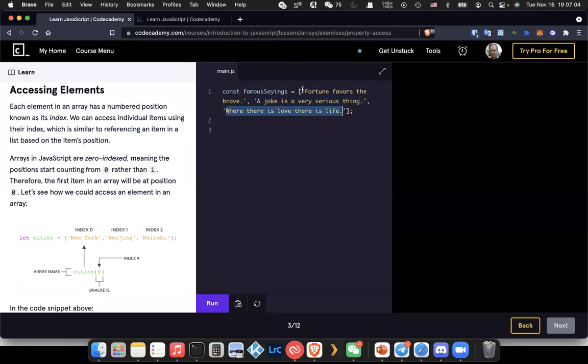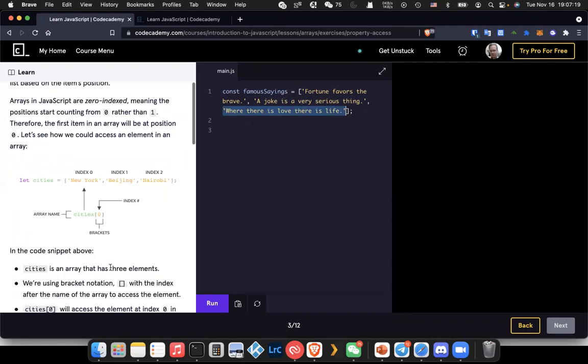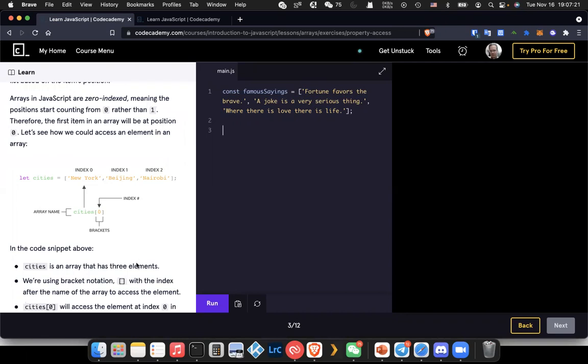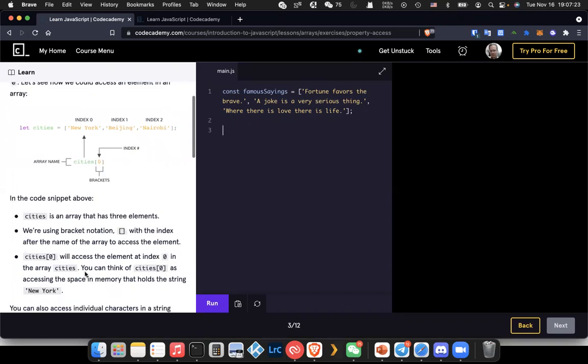We would say the first element is index 0. The second element is index 1. And the final one here is index 2. This can be very confusing, and a lot of times, even for experienced programmers, they'll forget this. So let's give it a shot.